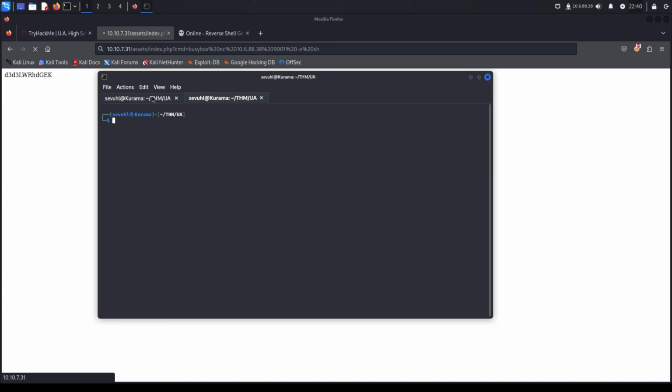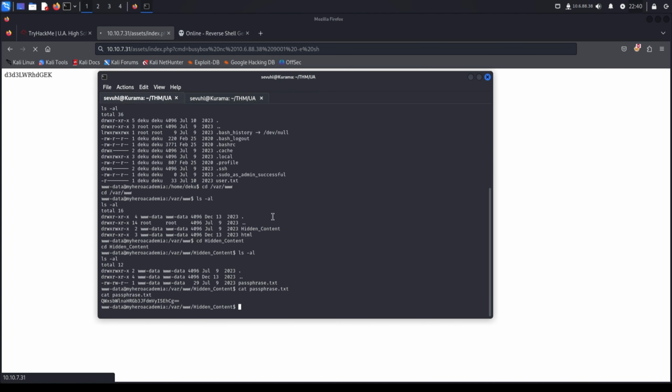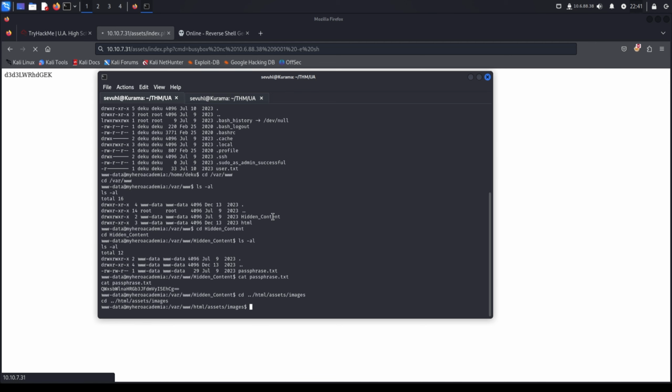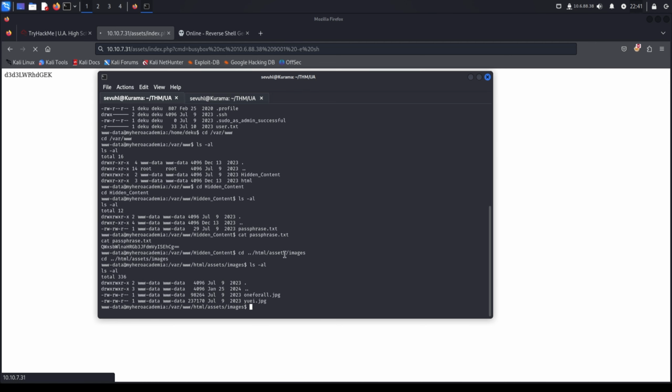So we're right back into our shell as www-data, and we can actually go back to our initial directory search. We remember that we weren't able to get into the images directory. So we can go back one, go into HTML, assets, images, and we can list the contents here and see that there are two JPEG files, a oneforall.jpg file and a UE.jpg file.